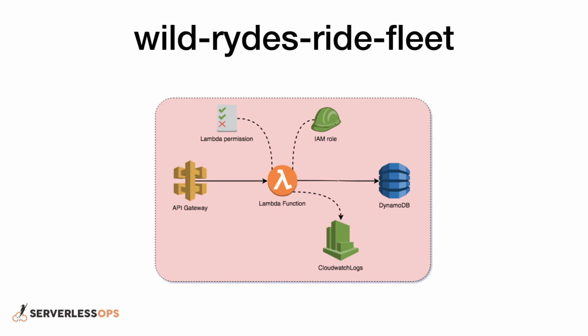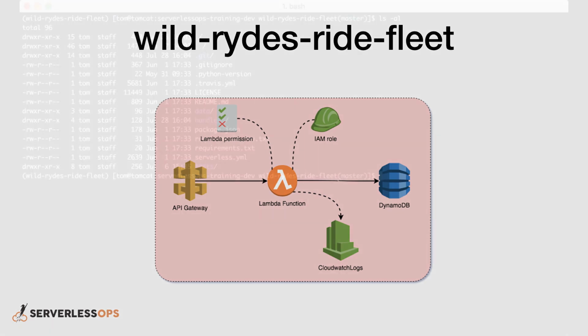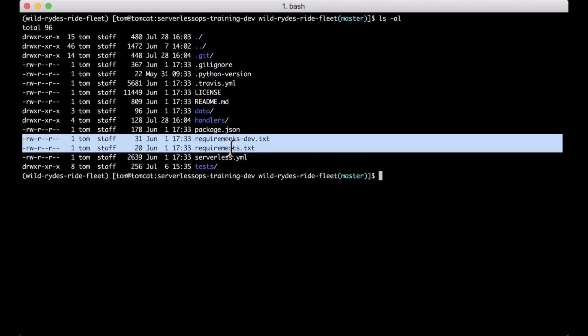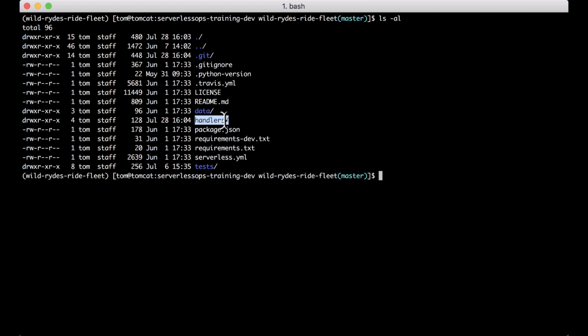The service currently consists of an AWS API Gateway with a single endpoint. That endpoint triggers a Lambda function which will fetch a unicorn from DynamoDB. At a later date, we might add additional endpoints and functions to perform such actions as adding and removing unicorns from available service. This is the Wild Rides Ride Fleet project directory. A few contents of note in here. There's the serverless YAML. There's the requirements file for our Python dependencies. And finally, there's the handlers directory where we place all of our Lambda functions.